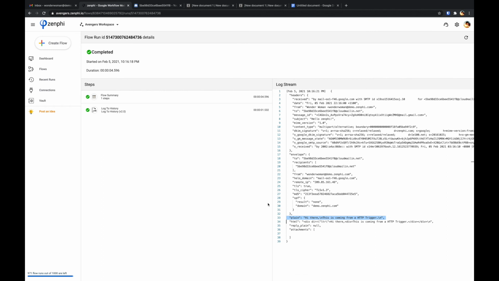So as simple as that, you can trigger a zenphi flow basically from any system out there which supports making an HTTP call. You can do it using HTTP post as well as HTTP get. To do HTTP get, you could use the same URL and just make the call.